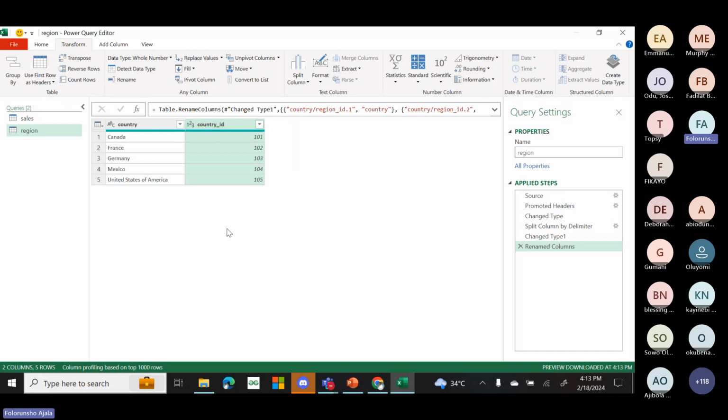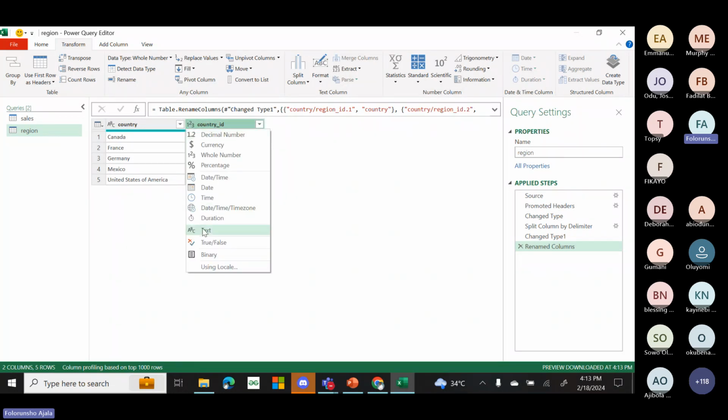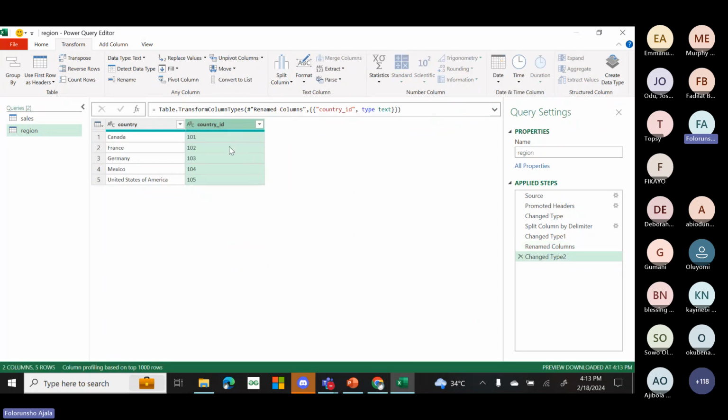Now, like I said earlier, you can look at the data type. This is just an ID. We are not analyzing anything with this data. It's an ID, it is not money. So anytime something is not money, not something that you can calculate, just turn it to text. So I'm going to change the data type to text. So you can see everything is fine now.